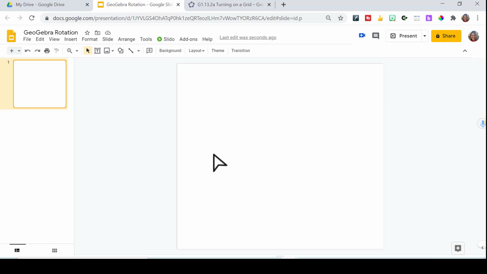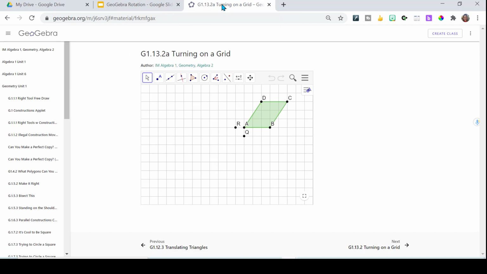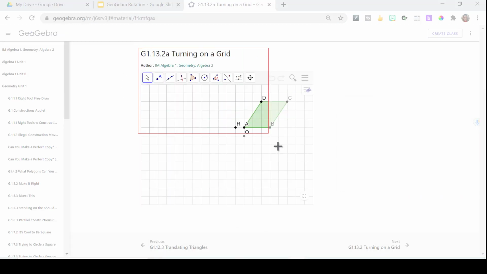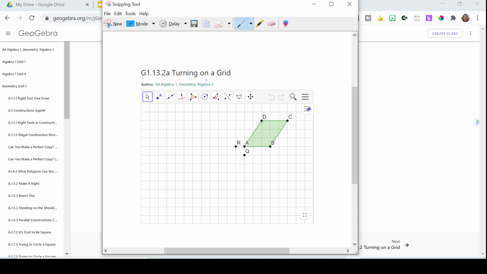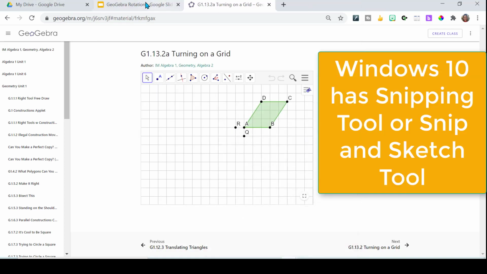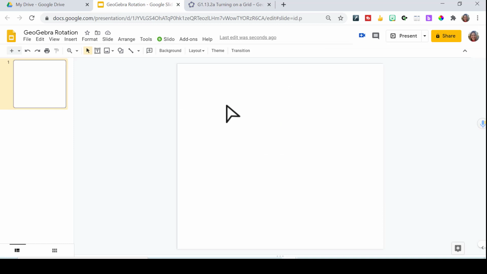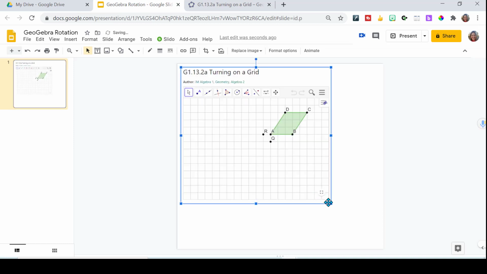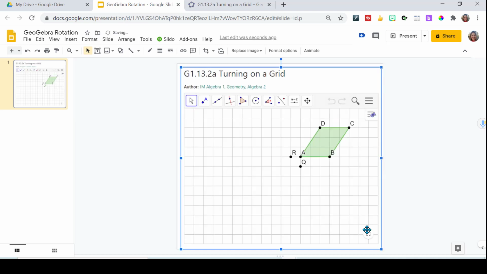So I want to show my students how to use GeoGebra to rotate an image. I often have to repeat myself several times so that they can remember how to use these tools. So this is the problem. I'm going to take a screenshot. Just use my snipping tool, whatever you have to do your screenshot. And I'm going to paste it onto my slide. I'm going to stretch it out to fill my slide. And this is going to be my title slide.